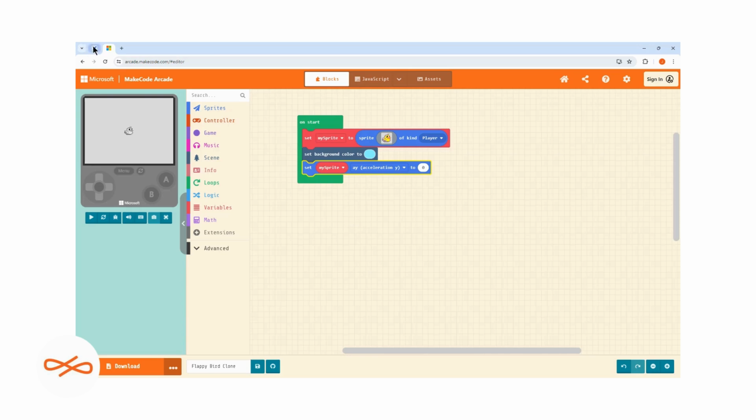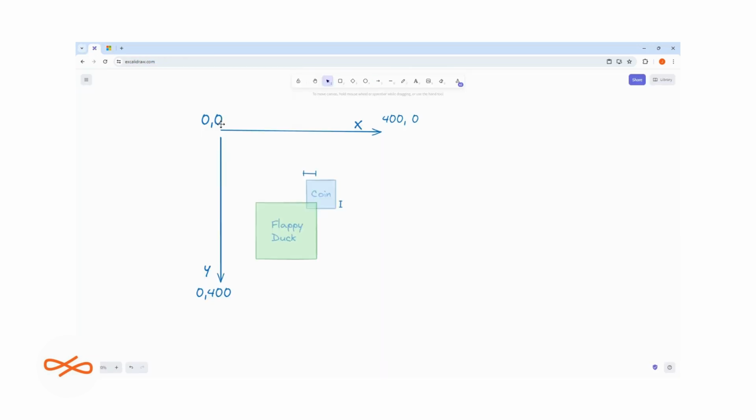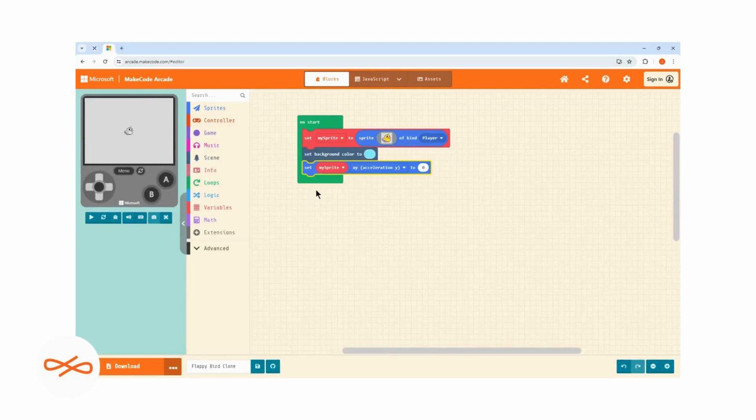Remember, in the coordinate grid, Y is up and down values. And with programming and game design, the only difference is that Y numbers get bigger as you go down. That's different from normal coordinates that you would know from math. So when I go back to MakeCode, I'm going to choose any value, but it's going to be a positive value, which is going to make the duck fall down instead of up. There you go. Just fell right off the screen.